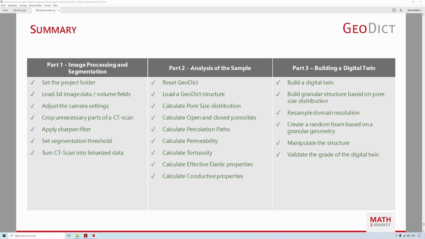In part 1, you had the image processing and segmentation knowledge, but also some basic knowledge like setting a project folder or loading 3D image data or volume fields. In part 2, I briefly explained how to reset Geodict and load a structure and showed you how to draw pore size distributions, calculate open and closed porosities, calculate percolation paths, and also calculate physical properties like the permeability and the tortuosity, and the effective elastic properties and conductive properties.